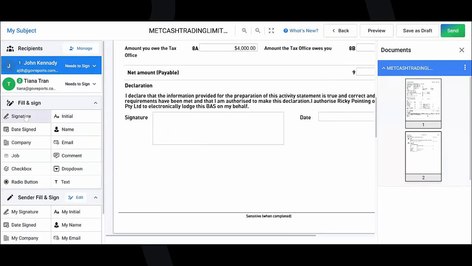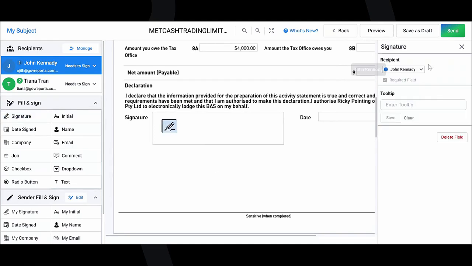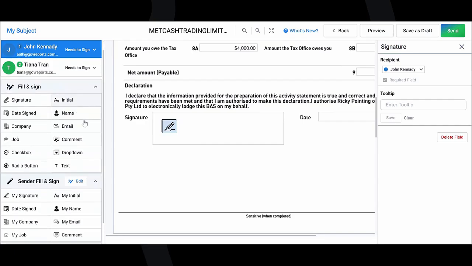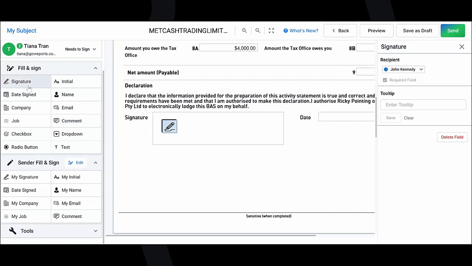But in normal circumstances, you would go to signature and drop that in there. That will tell you John Kennedy. It's a required field. You can also put in some tips about the signing. And just like most good signature products, it's got a whole bunch of options for other comments, buttons, check boxes, initials, and whatever you want to put in the documents. Again, it depends on what document it is and how detailed you want to get. So that's the fill and sign for the receiver.